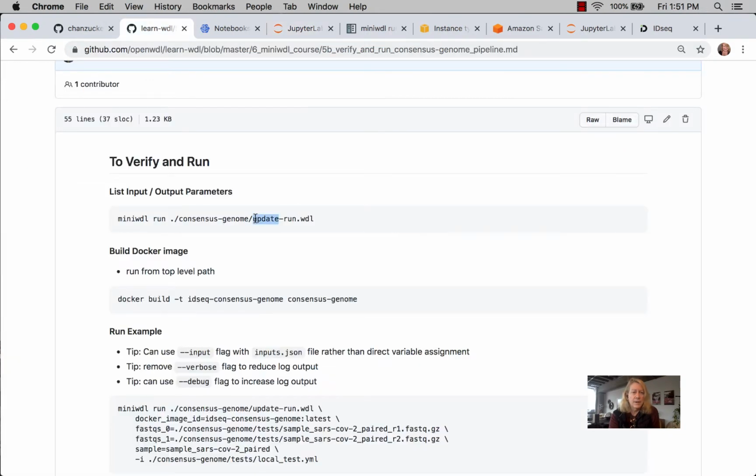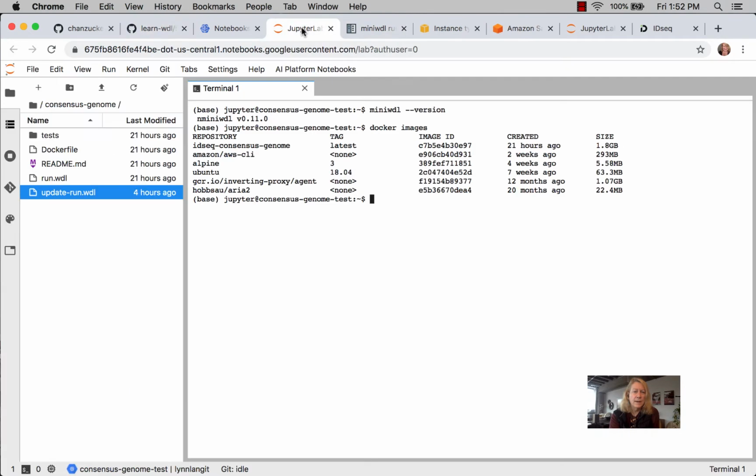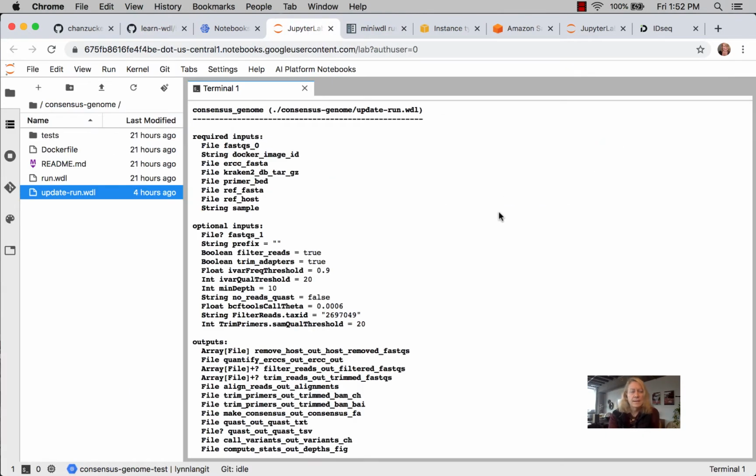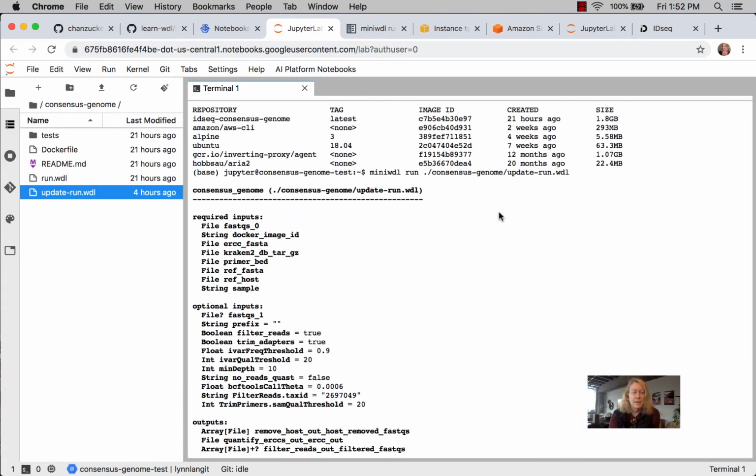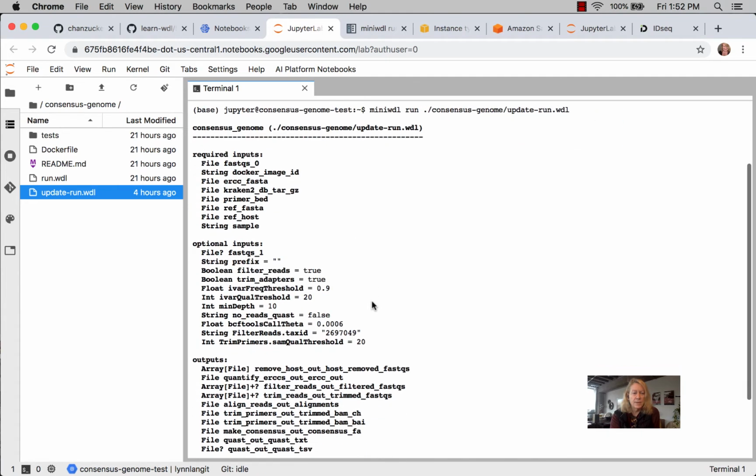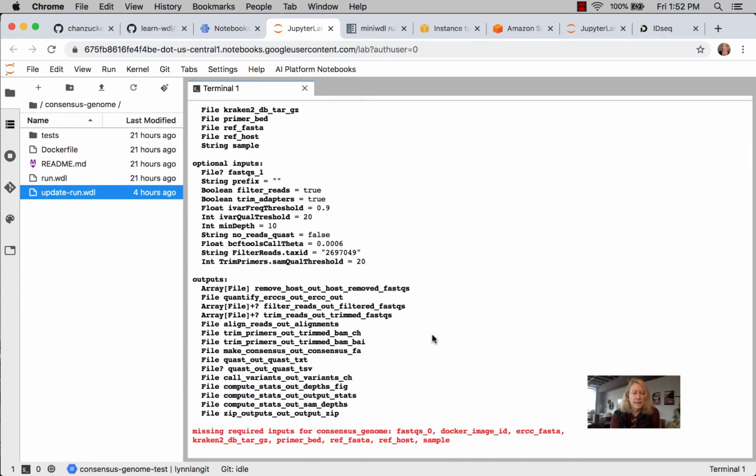So the first thing that I want to do is literally run this with no parameters. And do you remember why we do that? The reason is so that we can see which parameters will be required to run this WDL file. You can see we've got a list of the required inputs, the optional inputs, the outputs, and then in red we have which inputs we're going to need to run this.